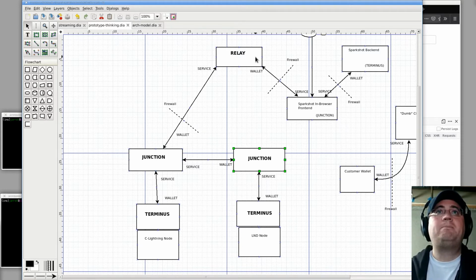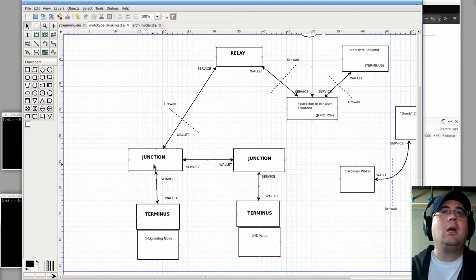And then relay. We've discussed the firewall issues. So this is to provide a proxy to get past the firewall from your browser to a wallet.